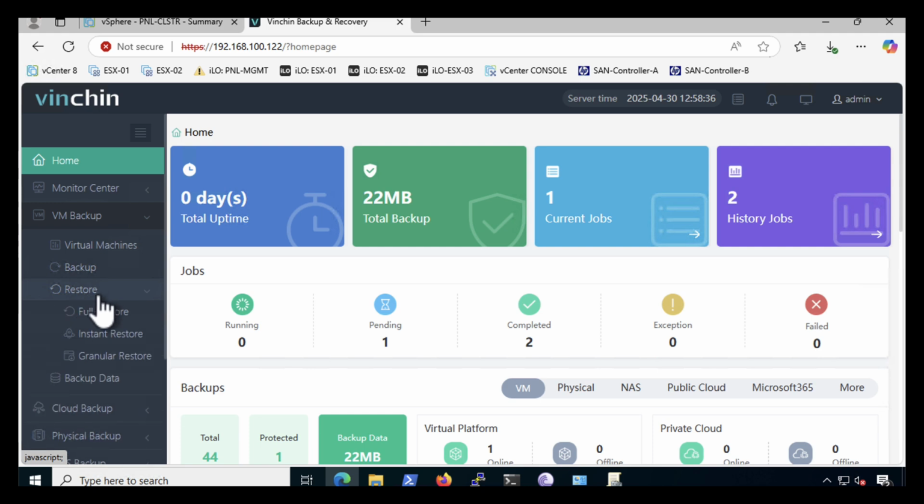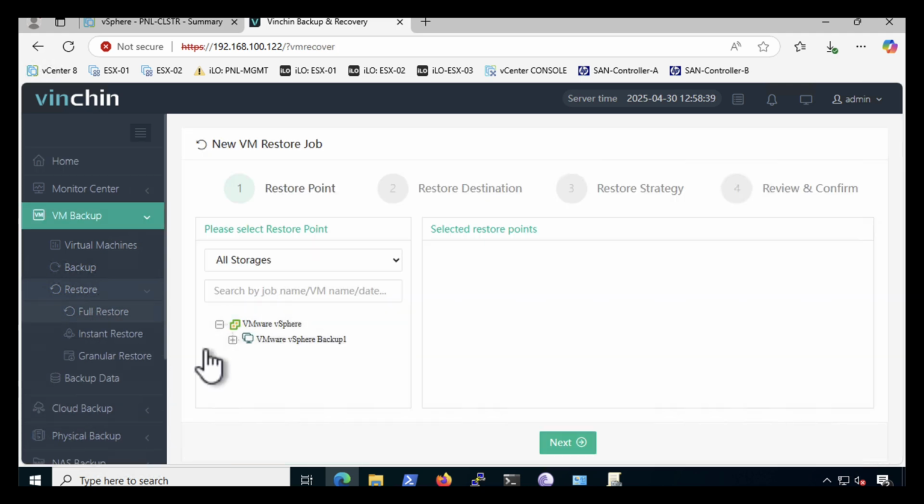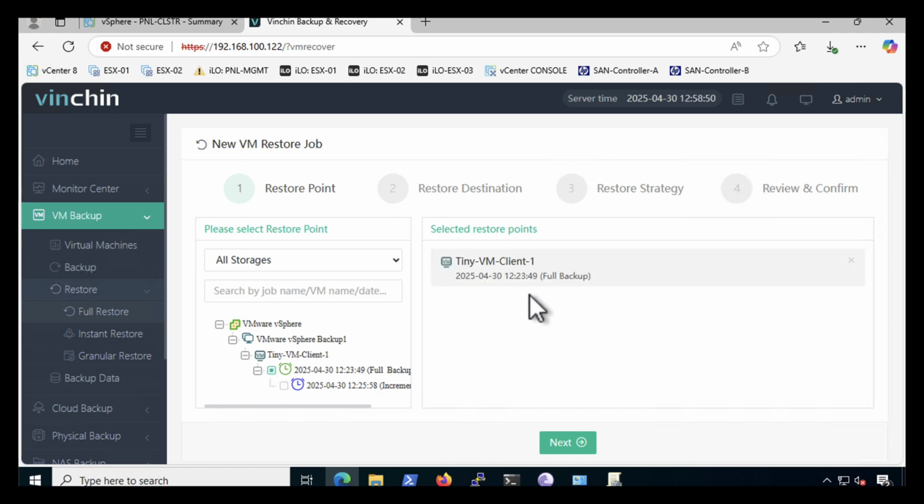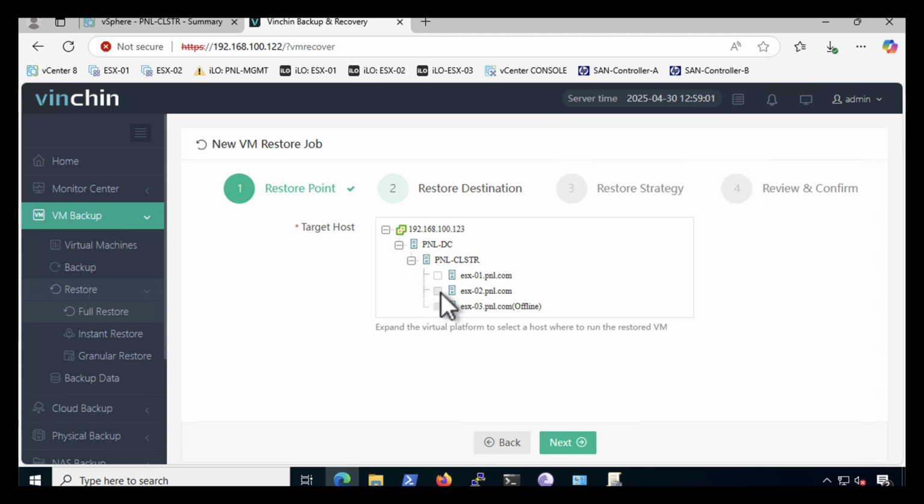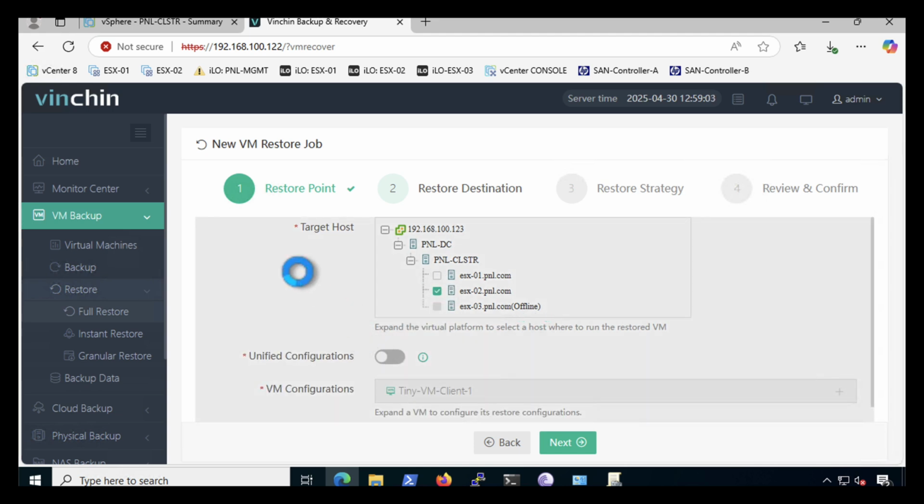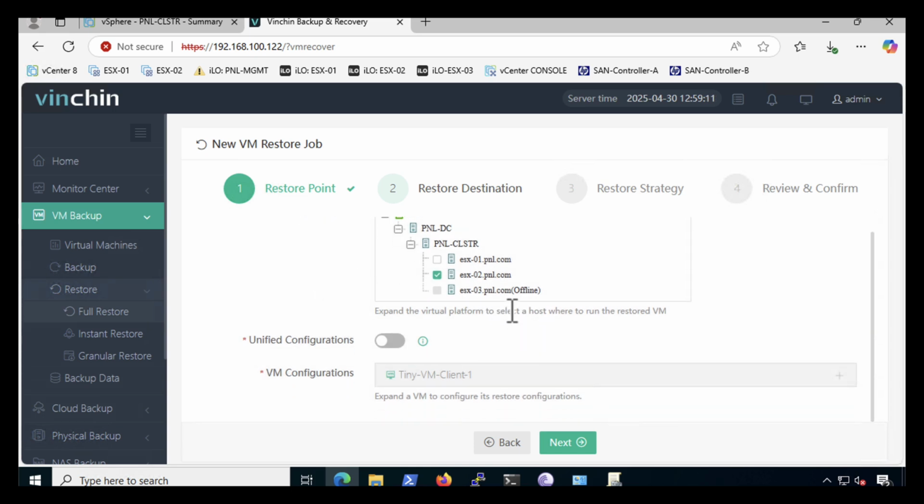Go VM backup restore. We want a full restore. Now obviously I'm only going to have one when I expand this out. And you can see there are two time frames because I did a full backup and an incremental backup. I'm going to do a full restore from a full backup. I'm going to pick which host in my cluster it's going to be presented to. Put it back on ESX02, which is where it was before. I'm not going to mess with anything any more complicated than that. I simply need that VM back as quickly as humanly possible.